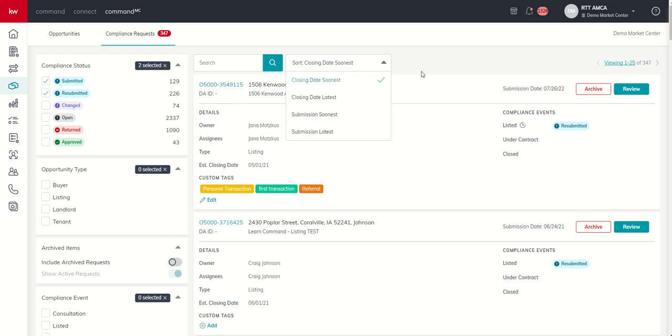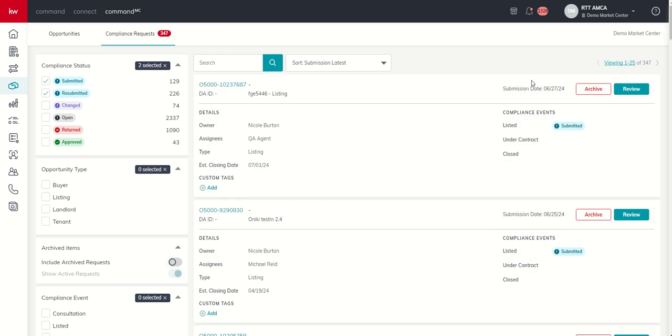And so there are four tiles here to pick from. It's either based on the closing date or the submission date. So for example, submission date lives over here at the top of the card, and the closing date, if it's in there as an estimate, is right down here. So the way I remember it is submission latest is the most recent submissions first. And so the most recent in this demo market center is June 27th.